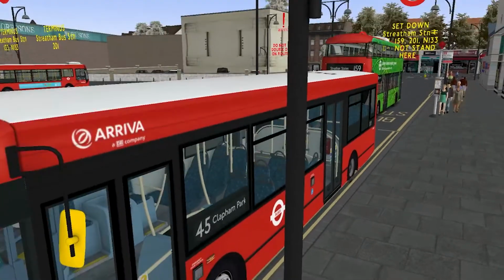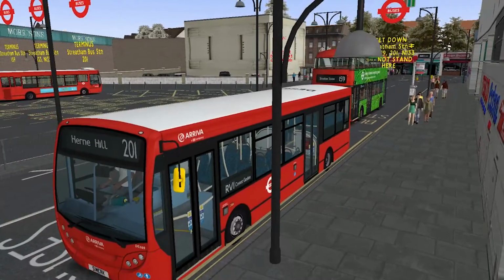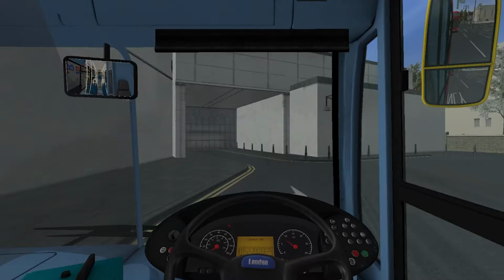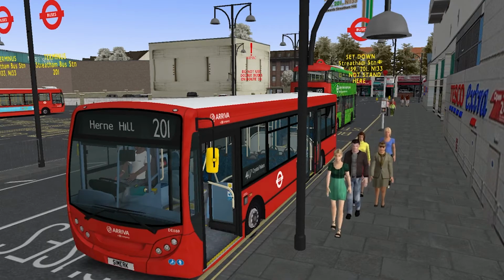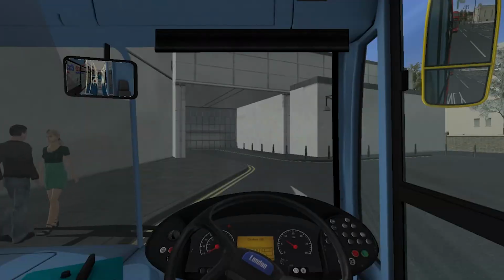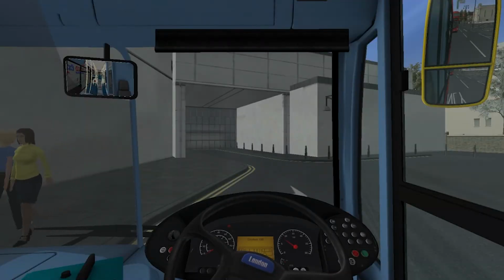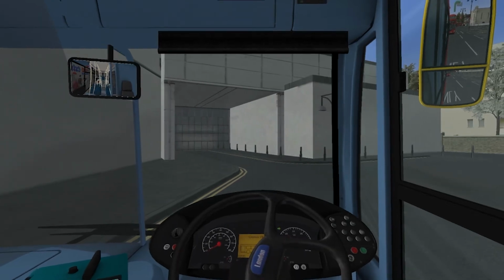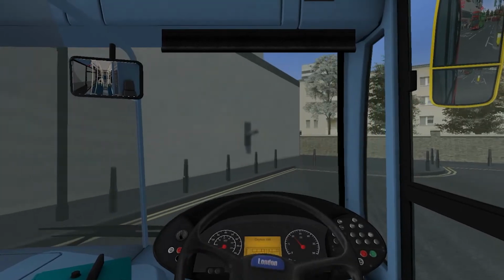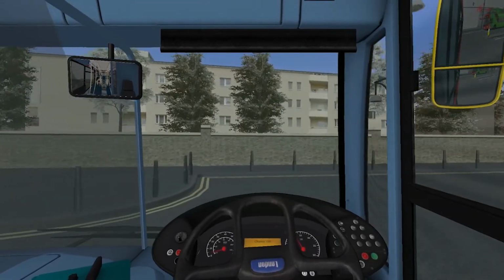We'll set our curbside camera. Okay, time to get in the bus. Reset the camera. Check our doors. And on the bus. 201 to Herne Hill. Straight away this time, so that's good. So we'll turn around. Streatham St Leonard's Church. Hang on, steady on.